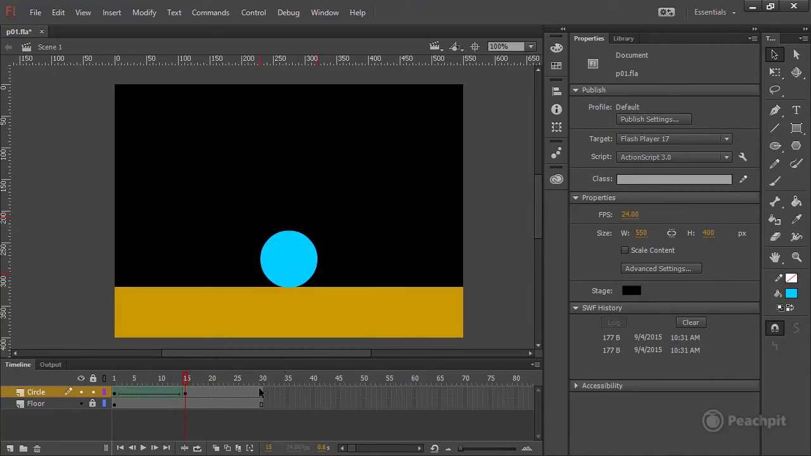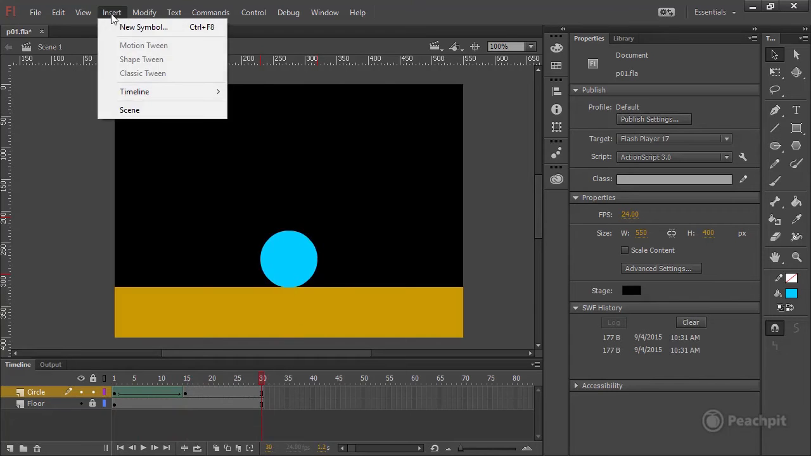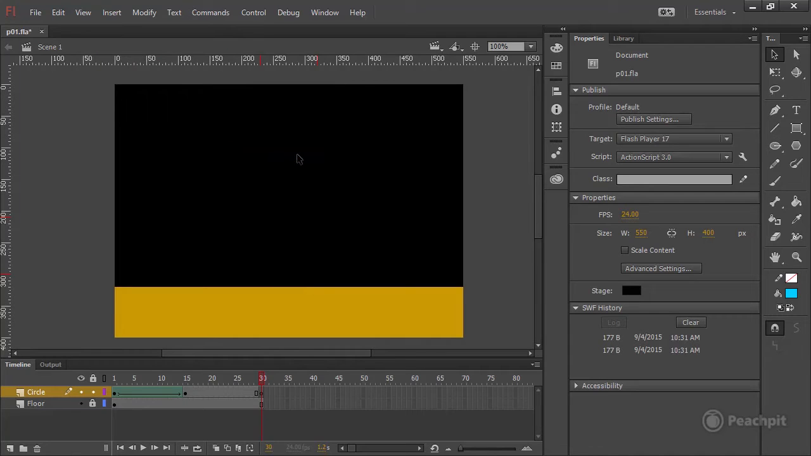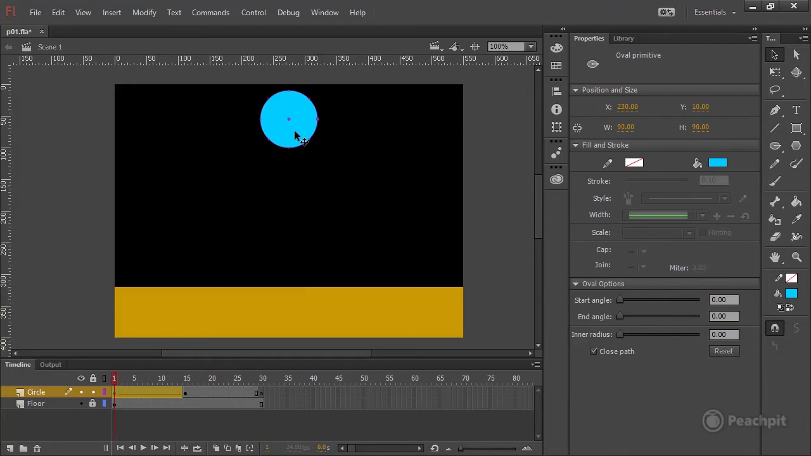Next, what we're going to do is go to frame 30 and choose Insert, Timeline, Blank Keyframe. You'll notice that the blank keyframe has an unfilled circle. Now, what we're going to have to do is fill this with content. So the content we want is we want the ball to drop and then bounce back up and then repeat. So we actually want to copy this content right here.